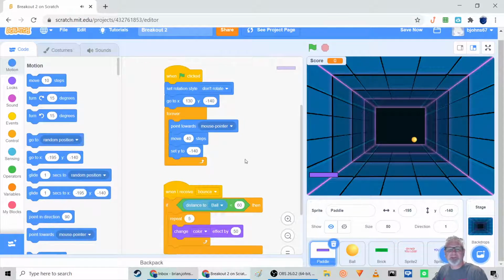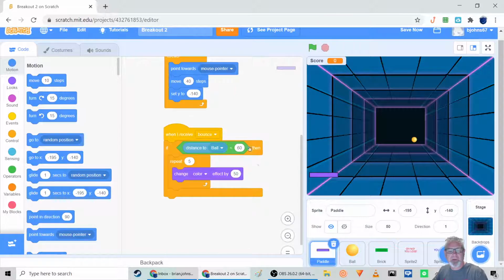All right, so this is a review, this top one. Don't need to worry about that one. This is a new one right here, and this is going to basically make the paddle flash. All right, so when it receives the bounce message, and remember to add these.